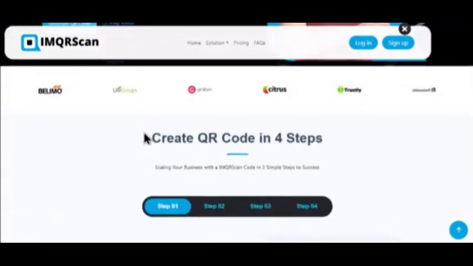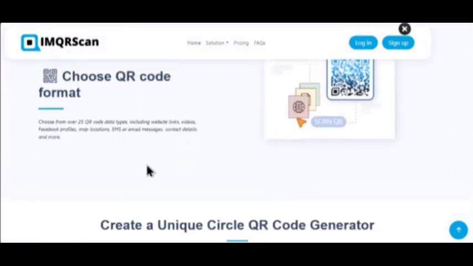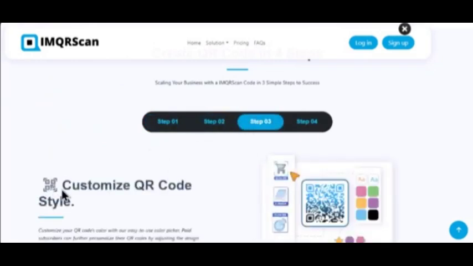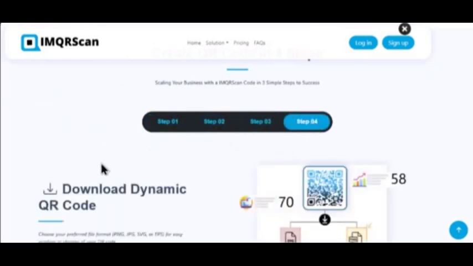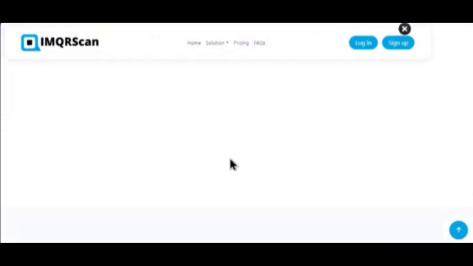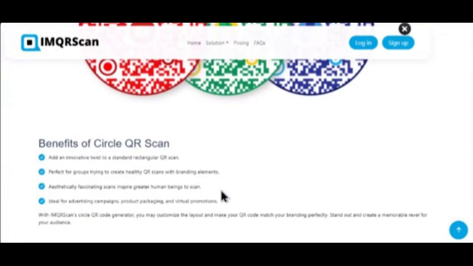So let us see what's more. To create the QR code, you do this in 4 simple steps. Step 1, choose your QR code format. Step 2, enter your domain. Step 3, customize the QR code style. And the last step, download the dynamic QR code. It's as simple as that. So you can create a unique QR code generator. Also, it is very simple to create and effortless to use.